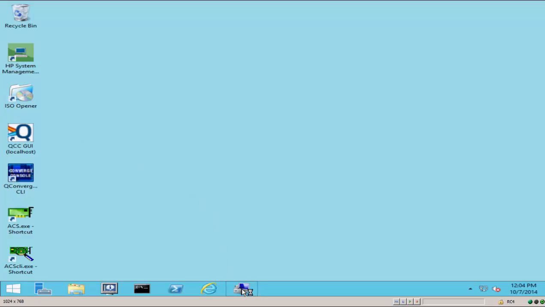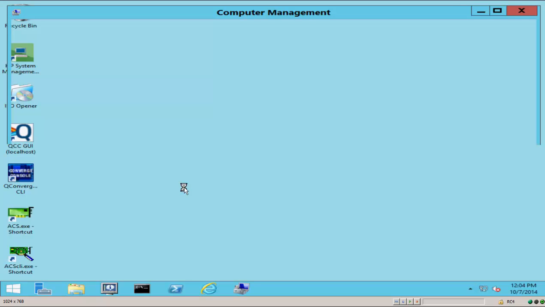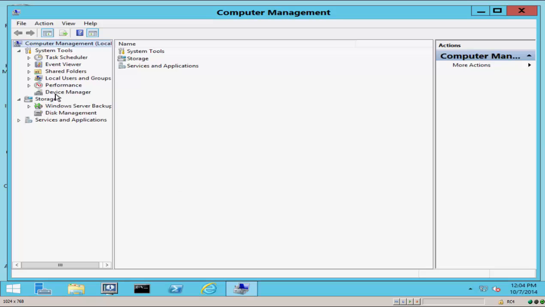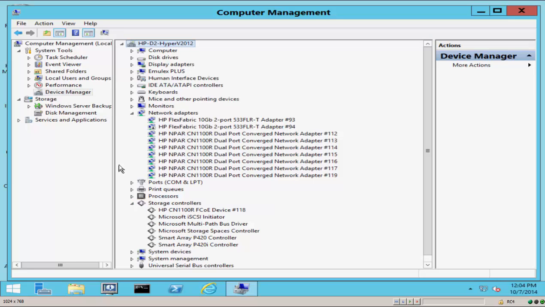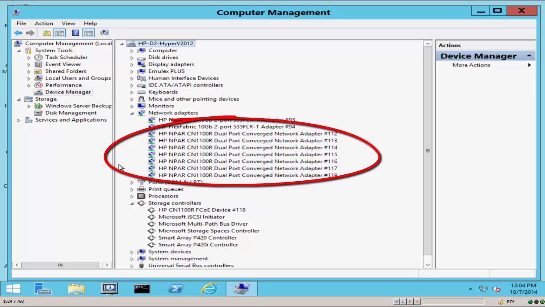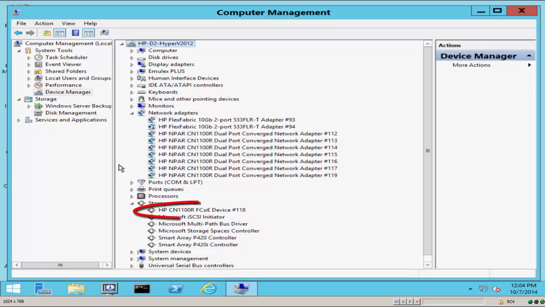Now we're logged into our server. We'll go ahead and get Device Manager up and running again and see how our connections have changed in terms of what I/O is presented to the operating system. So we'll open up Device Manager, and now you can see that we have 7 network connections and 1 storage connection, 1 FCOE connection that we configured. So that's how easy it is to configure NPAR with the Comprehensive Configuration Manager utility.